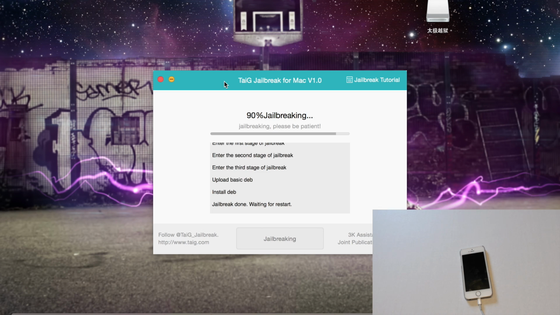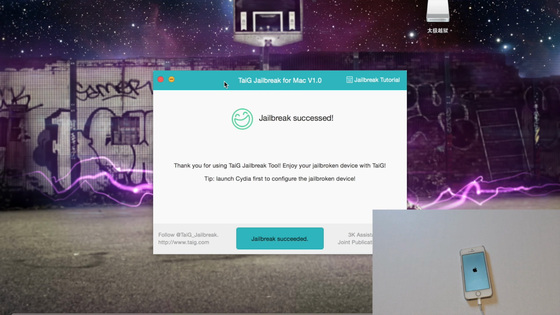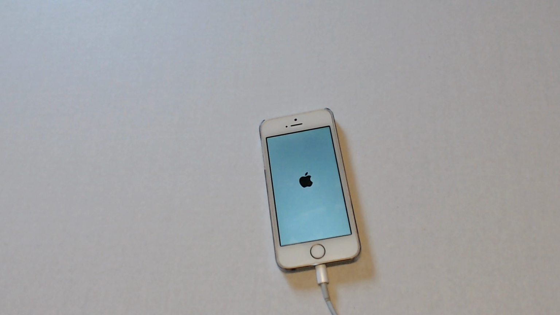Hey guys, what's up? I'm back. As you can see, the jailbreak is now at 90% and it is starting what I think is probably the final restart. Now this process only took about 5 minutes. I just wanted to cut that out so you guys didn't have to watch a boring 5 minutes where nothing really happened. It just went through some stages and restarted my phone a few times, but now it is restarting and it is at 90%, so we should have the jailbreak done pretty soon here. As you can see on the screen, it says the jailbreak was successful, and it says thank you for downloading it. Enjoy the jailbroken device.